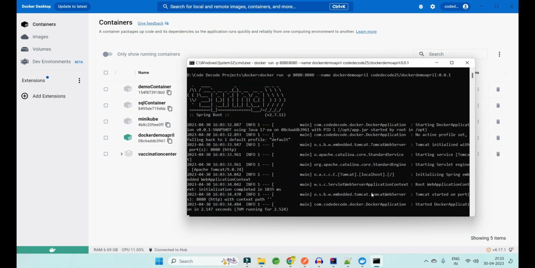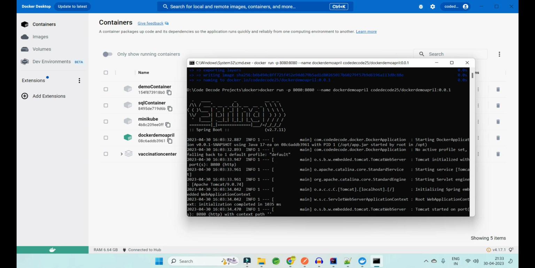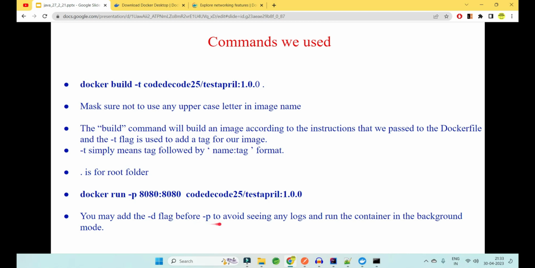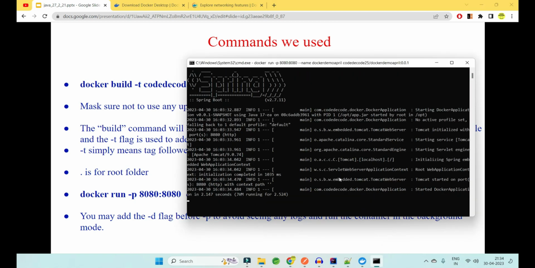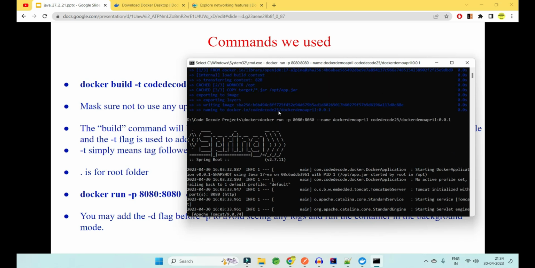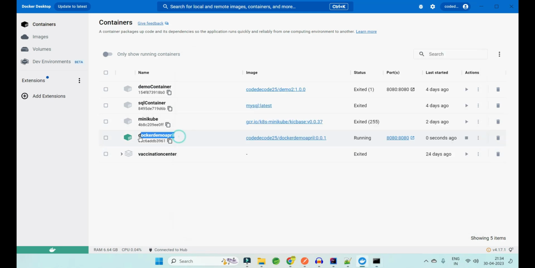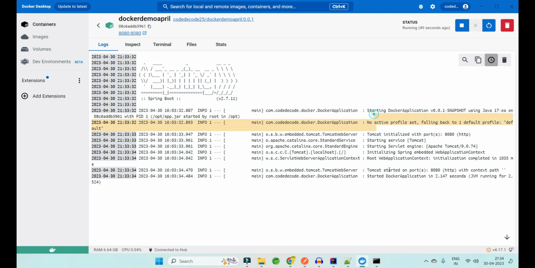Let's see if it runs. You will be able to see the logs here. If you do not want to see the logs here, you can also use -d. So you may add the -d flag before -p, that is port forwarding from container to your host machine. If you use the -d flag, you will not be seeing the logs and the logs will be running in the background for this container. But as of now, I want to see the logs to check whether my application is running perfectly fine and on which port it is running. So I've not used the -d. But remember to use --name, which is required to give the name to the container, like this, docker demo April. So here also you can see the logs.